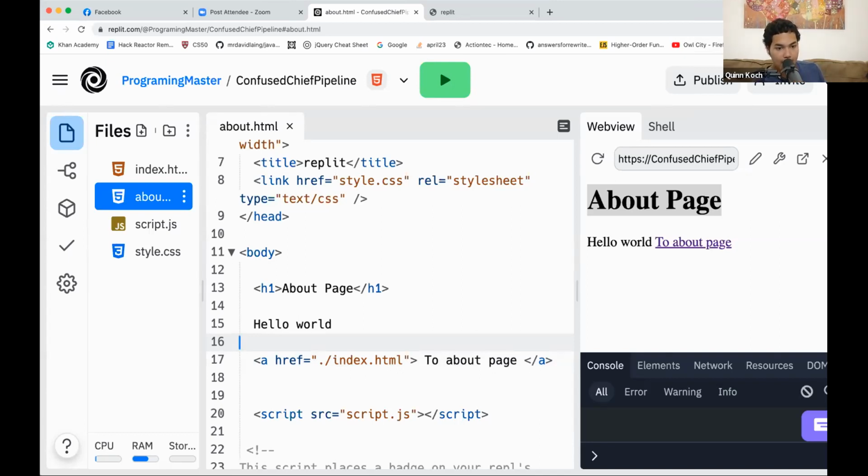Okay, I see you have slash index.html. It needs to be dot slash or period slash index.html. And Eugene looks good.